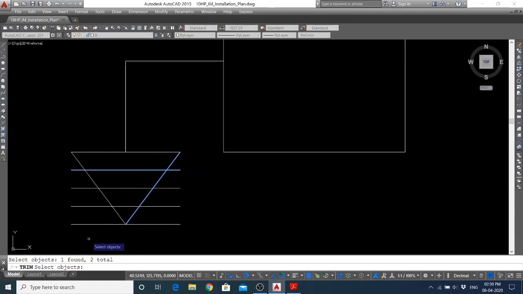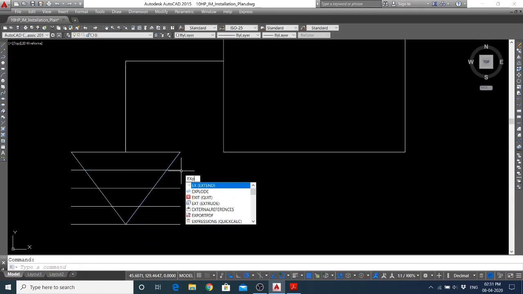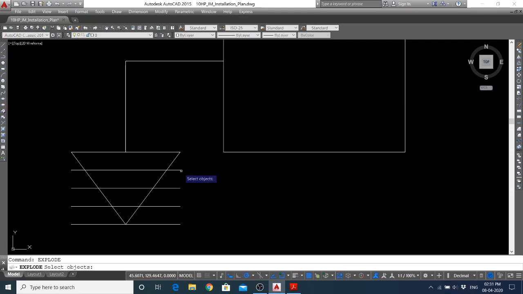Okay, it is not treating these 5 lines as 5 objects, it is treating them as one object, so we cannot trim it. At first we have to use the explode command. The explode command will explode this one object under which the 5 lines are there. This will be exploded and treated as 5 objects. 5 lines are 5 objects. So make it that way.